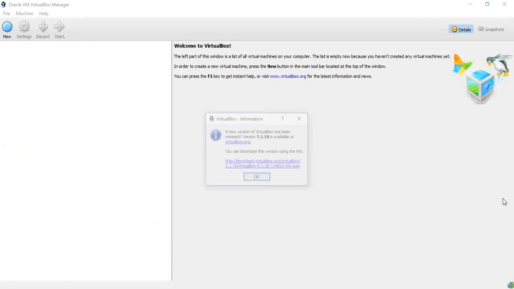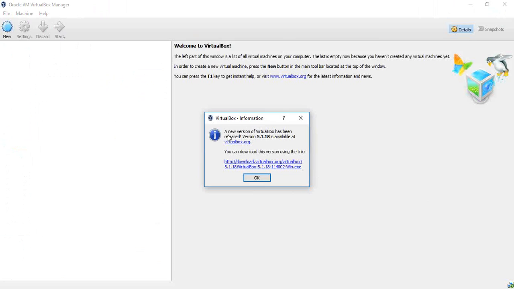You could see it like this. Maybe some newer versions are available. It is telling me that there are some newer versions available. If you want, you can go to virtualbox.org and download it.